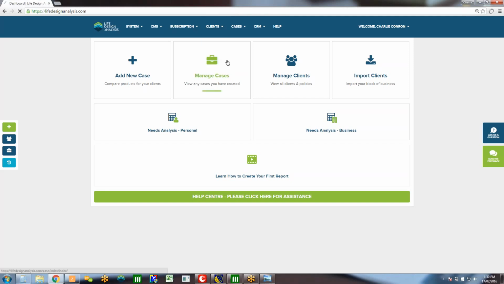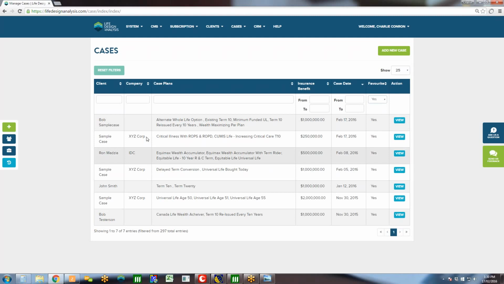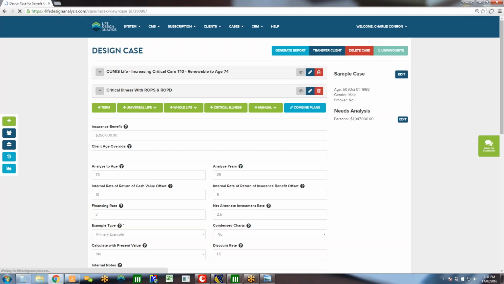So I'm going to go into a managed case here, and I've actually set a CI policy as my favorite case here. So I've got a critical illness policy here with ROPD, and what I'm going to do is view this. I've just set up basically a Cumis Life T10 versus showing a critical illness with ROPS and ROPD.